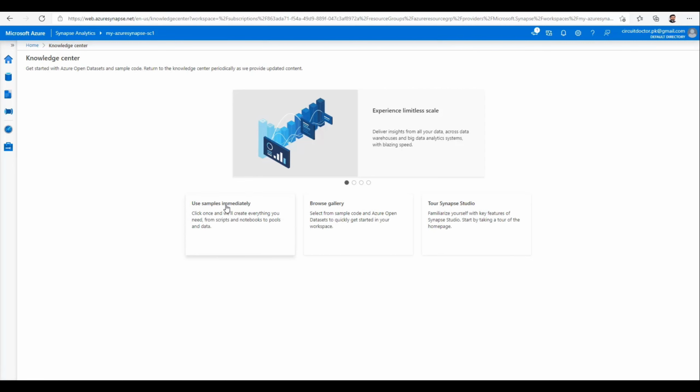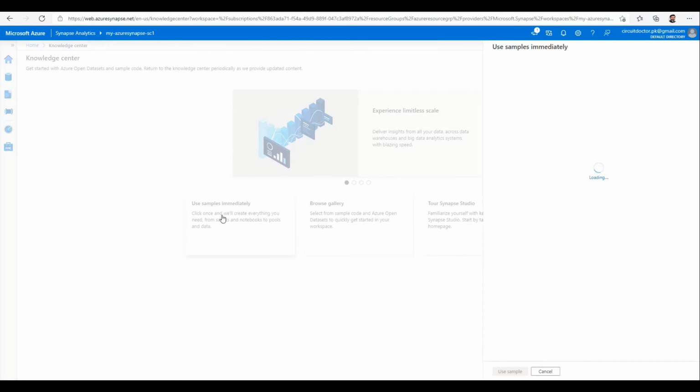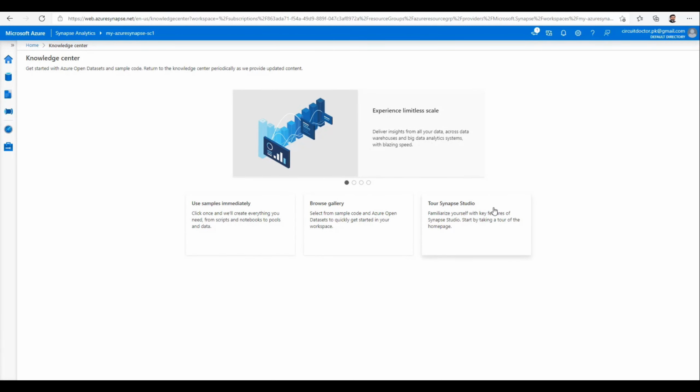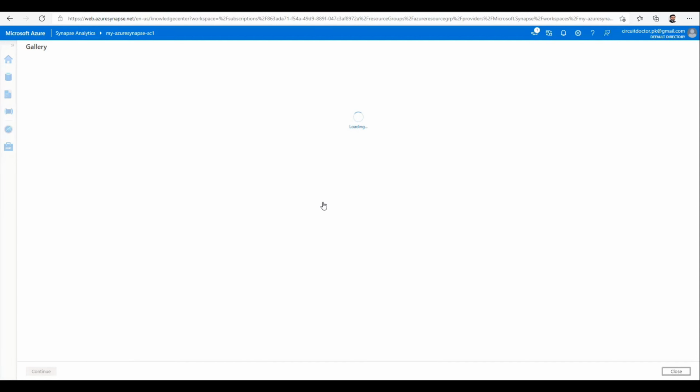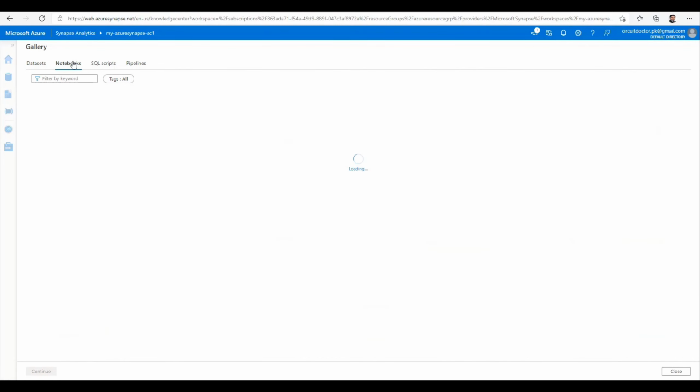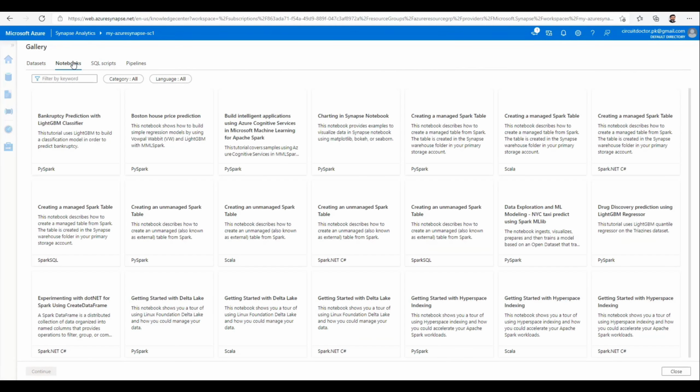Here you have some ready-made samples, like if you want to explore sample data with Spark, query data with SQL, or create a table with SQL. If you go to the Browse Gallery option, this section contains all the publicly available datasets. Then there are some notebook samples. These are mostly used in Databricks, and you can see these are PySpark notebooks, Scala and Spark SQL.